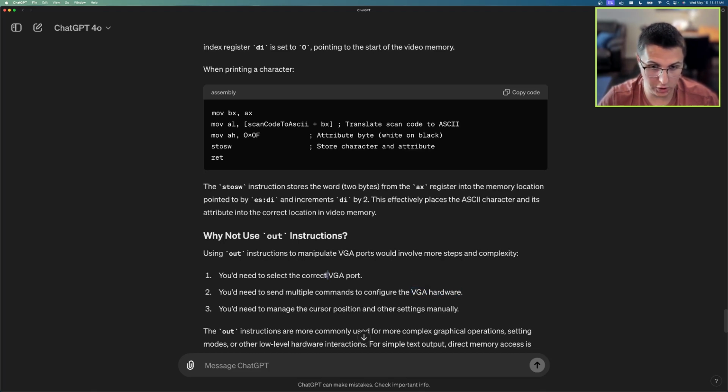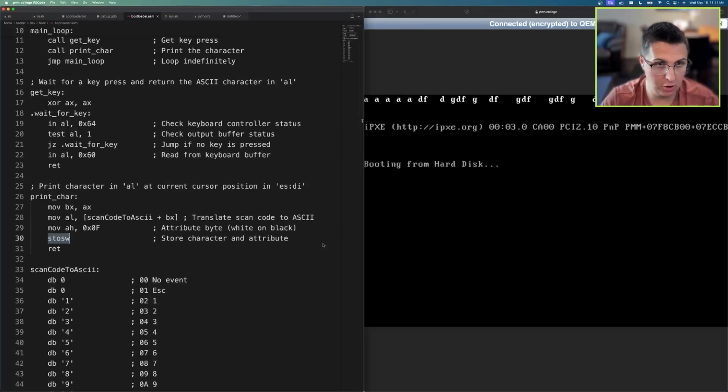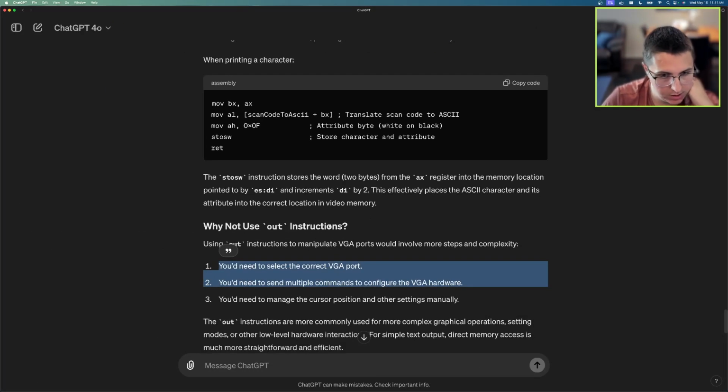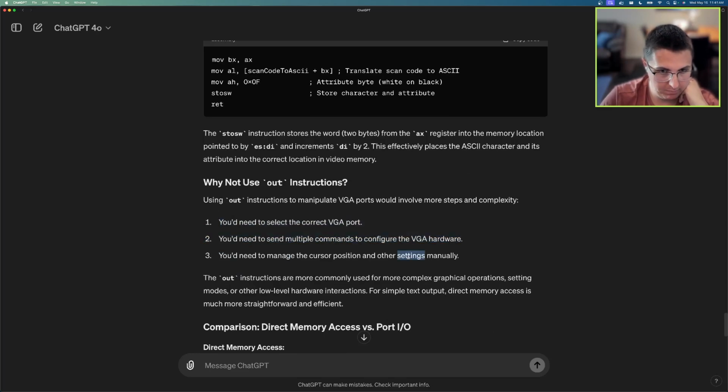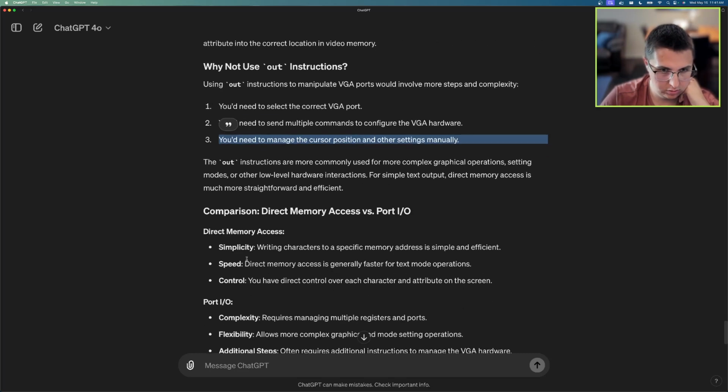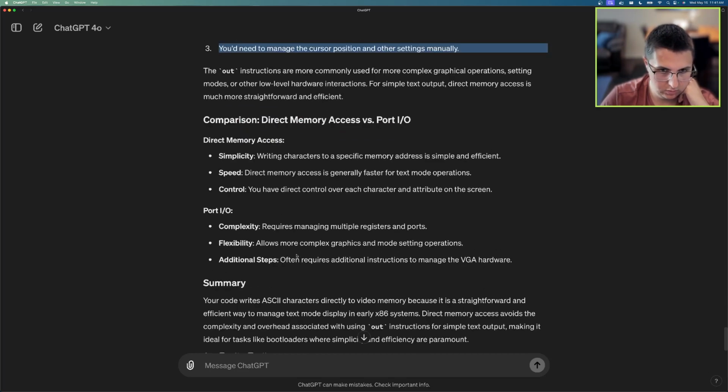And if you were to use these out ports, you're just specifying where in memory. Maybe you're configuring the VGA that the 0xB800 thing is the location that VGA should be looking at, or I wonder how that works. You need to manage the cursor position and other settings manually. The out instructions, port IO.